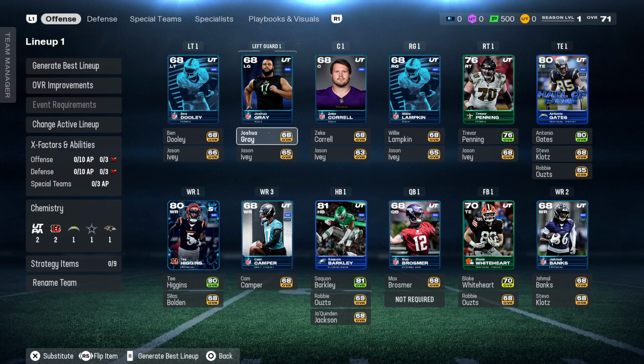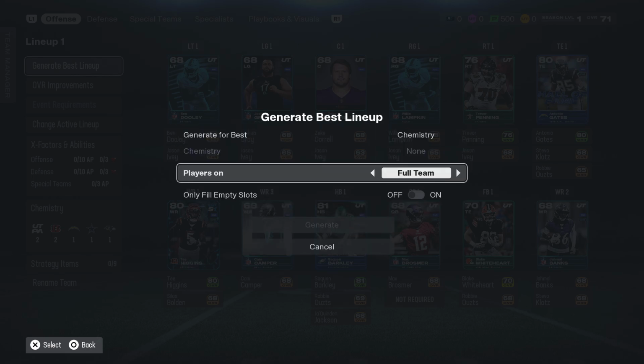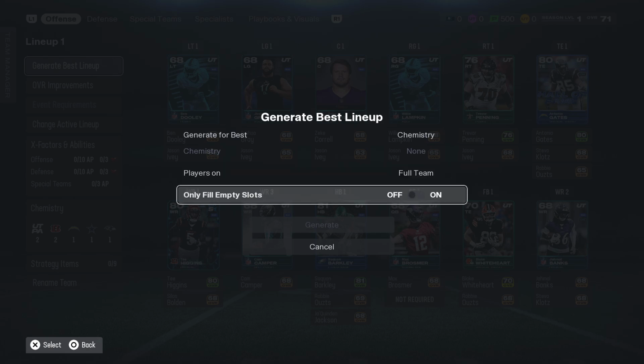Now, you can of course skip manually adjusting each position with all your players by simply choosing generate best lineup over here on the left side. And over here we can generate for the best for team overall or chemistry or so on and so forth. So let's say if I choose chemistry, we can also choose the full team to generate the best lineup for the whole team or just the selected category. And we can only fill empty slots as well.